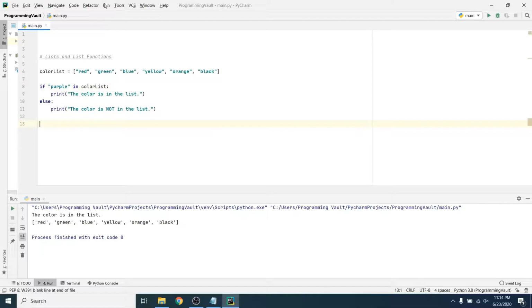Now let's see what it says. The color is not in the list, right? Because remember, we took out the line that changed green to purple. So when you run this again, it's a whole new application. We created a list, and then we just checked to see if purple was in it, and it is not. So that's how you can check to see if things are in a list.